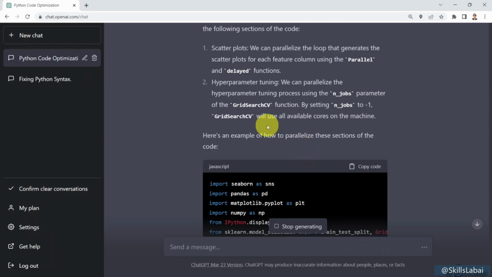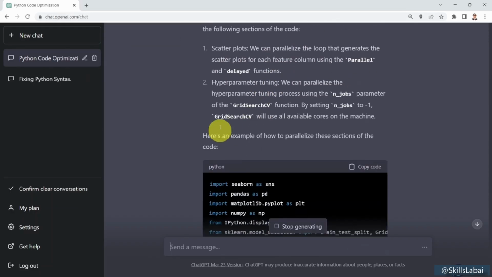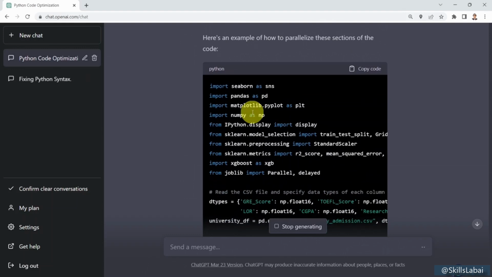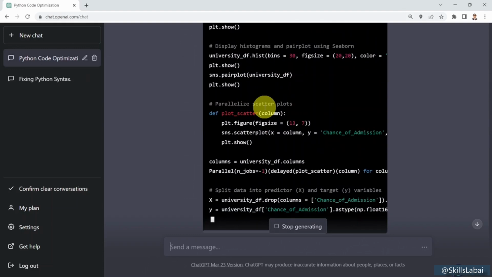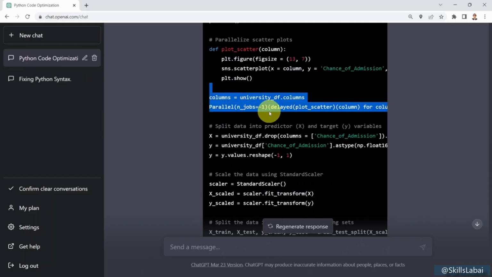Here's another example: it's going to tell you that you can use parallelization for the loop that generates a scatter plot for each feature. And when you perform hyperparameter tuning and optimization, you can apply parallelization to that process as well. It's going to tell you, here we go, this is a sample code. If you check it out, you can see, for example, here, this is the parallel part. If you'd like to parallelize some of the tasks, such as plotting scatter plots, instead of using a for loop and doing that operation over and over again, you can do the entire operations in parallel.